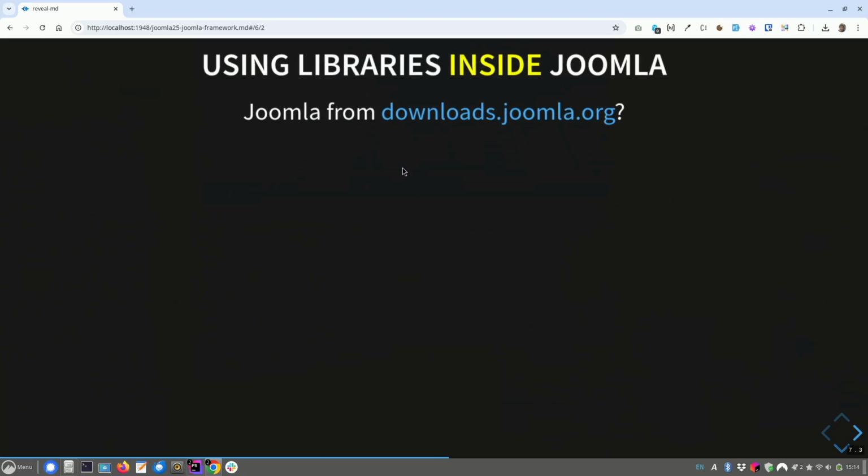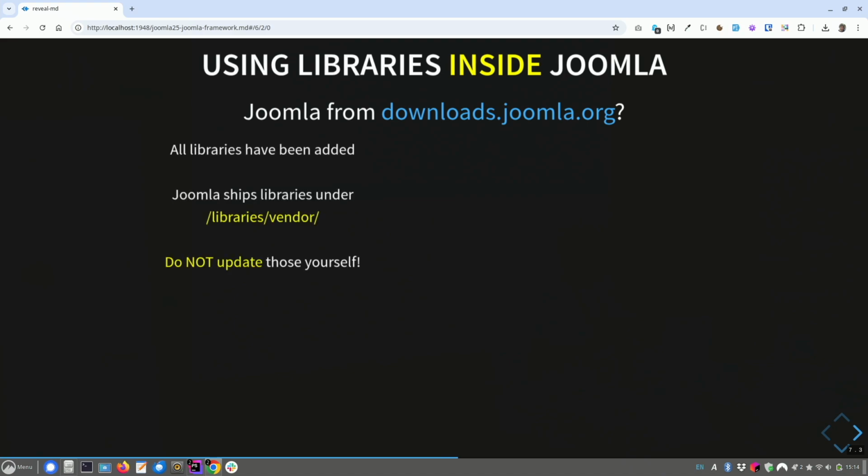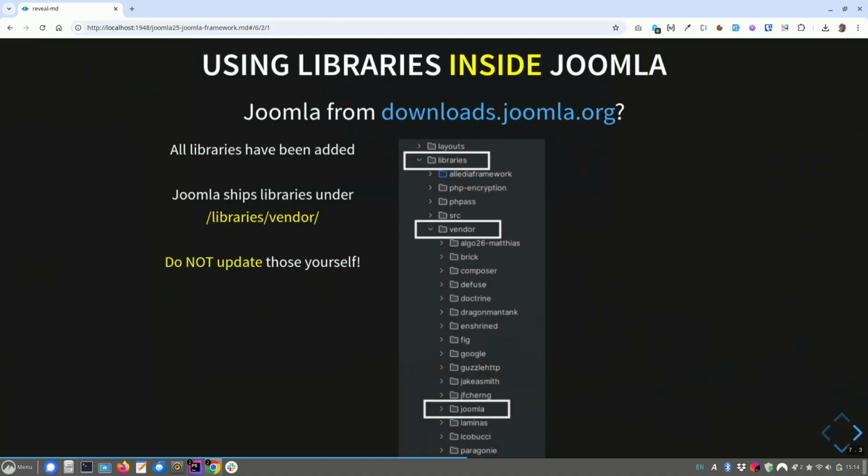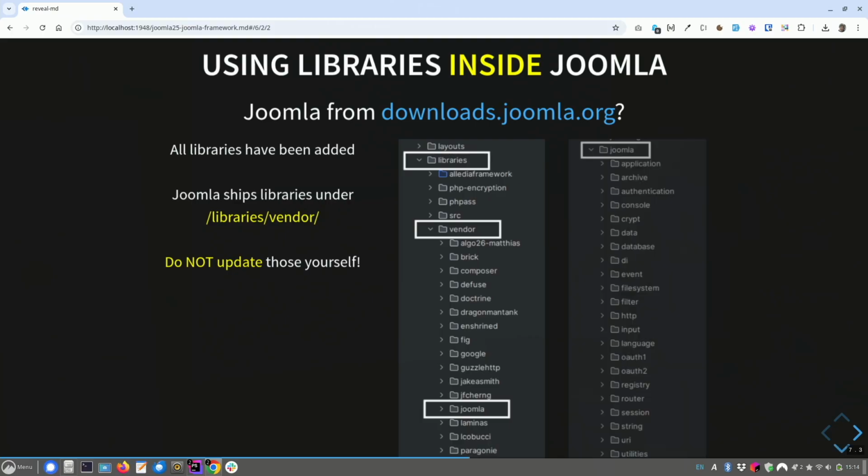But what if you install Joomla from downloads.joomla.org? It has everything already in it, because the developers who created the Joomla package did Composer install already locally. Actually, they don't do it manually, it's in the script. And therefore you have a vendor folder, and in the vendor folder you have a Joomla folder, but also other libraries. And in the Joomla folder you have all the Joomla packages that are needed in a Joomla website.